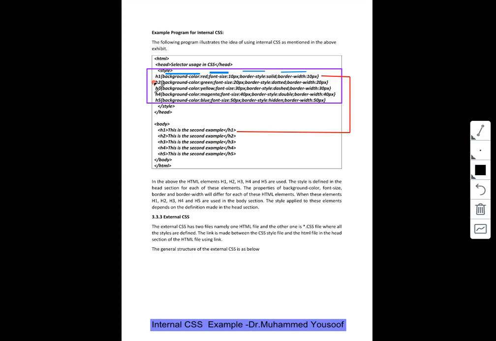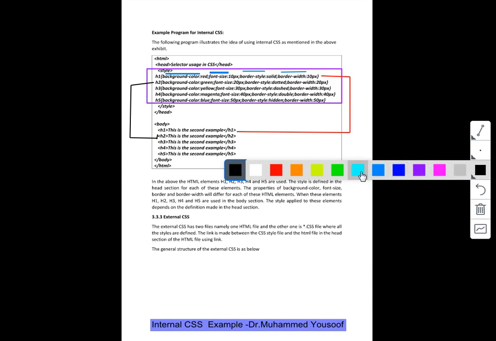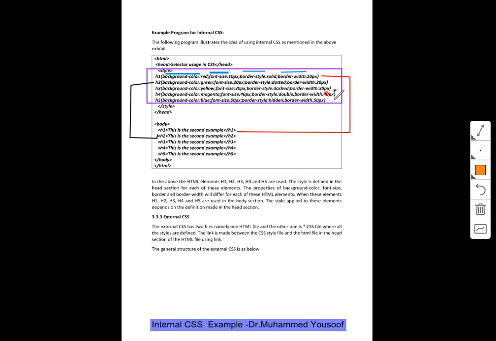Now for H2, you can see that the style will be applied based on what I have here. For H2 this will be the style. Is that clear? Now for H3, what will be the style? The style will be simple. You can see here, I will draw it in different colors for you to know that H3 will have this color and this style. Can you see now?